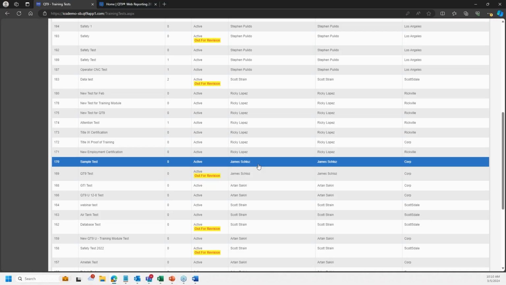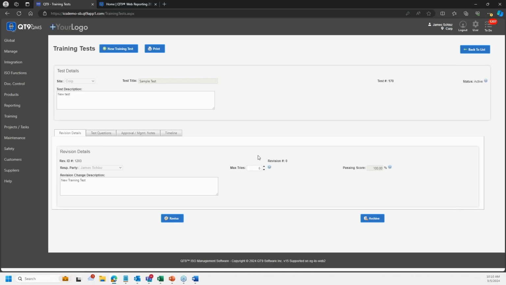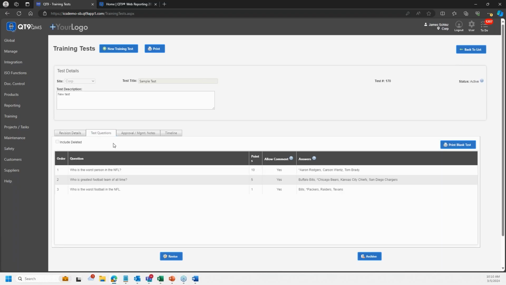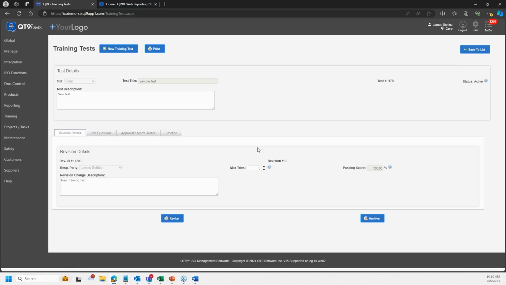All right, and if you make any changes to that training test inside, this is an already approved test, I can come in here and revise this information, and that would allow me to edit the test questions as needed. All right, and again, that would have to go through an approval process. So written training tests are rev controlled.